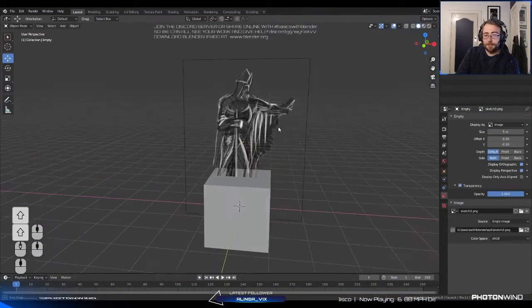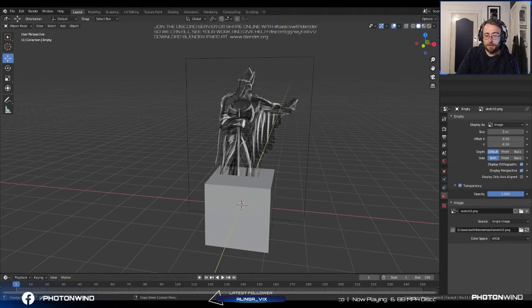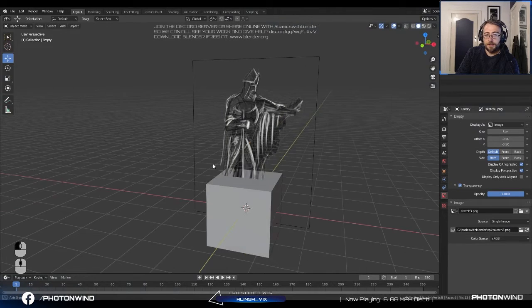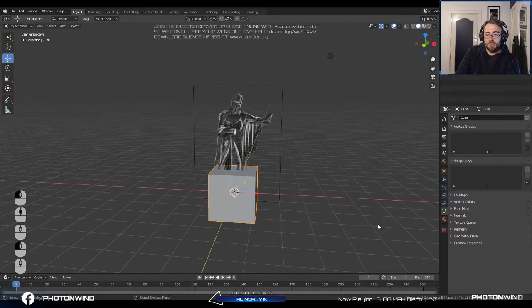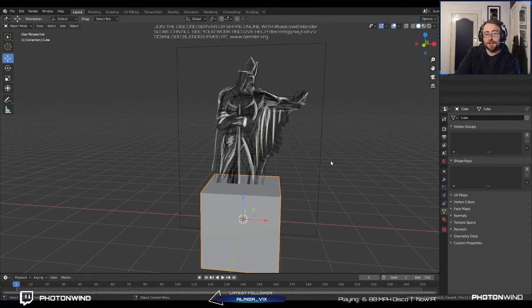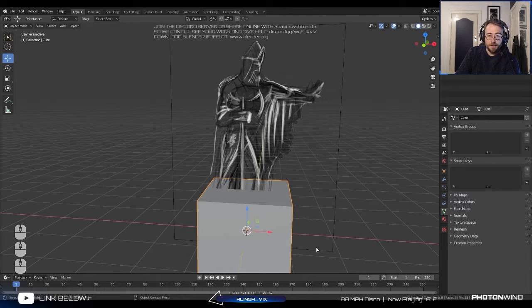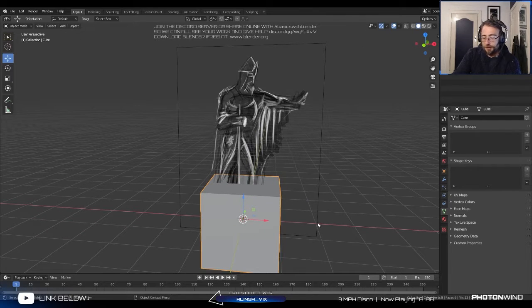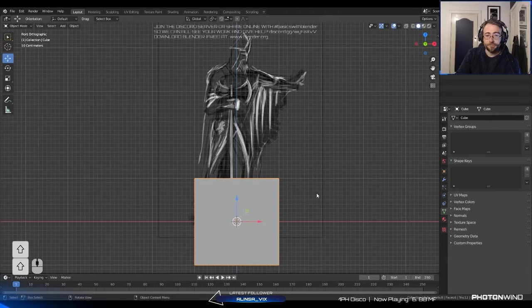Yeah, hopefully that makes sense and you've all got the reference in there. So as I said, we're going to try and freeform this. We're not going to go for a super realistic character because that's asking a lot, even for myself. I'm not a human figure artist of note. So I left the default cube in here because that's a nice basis to start off with.